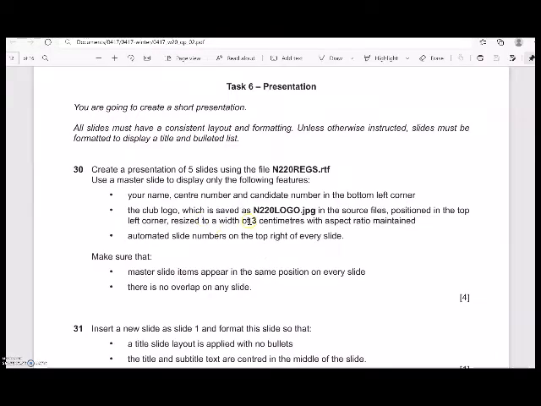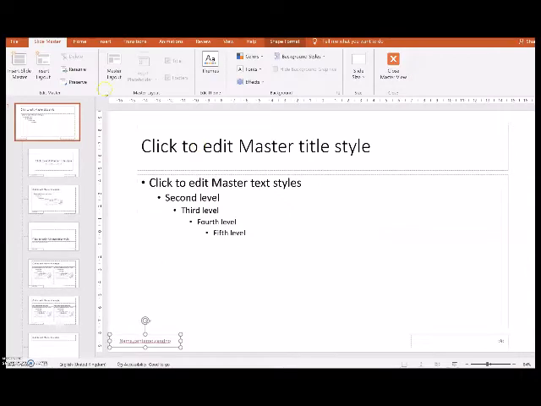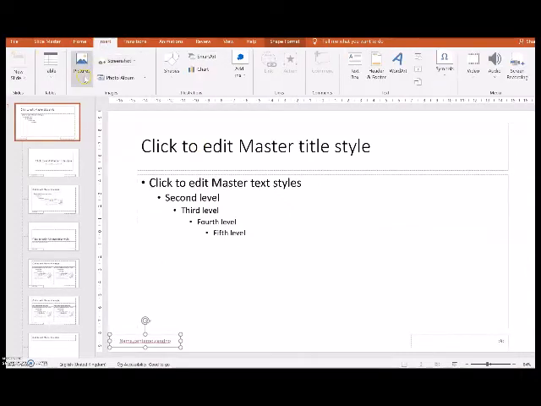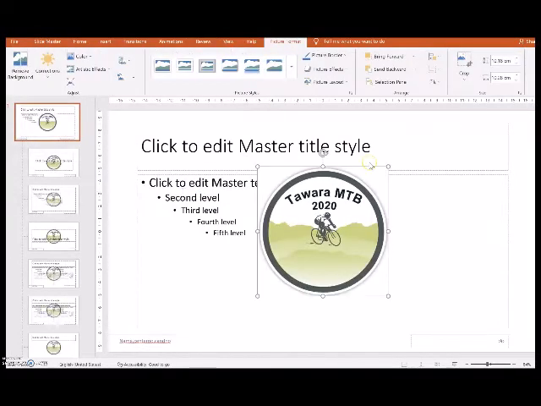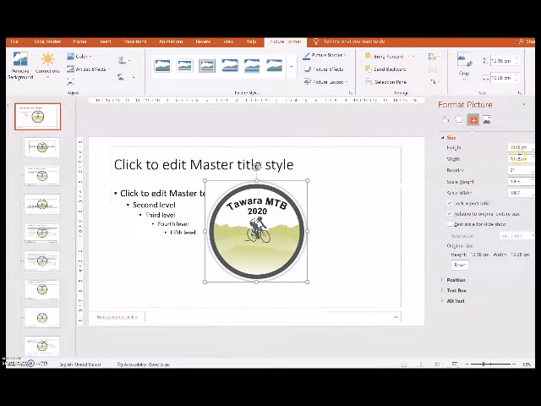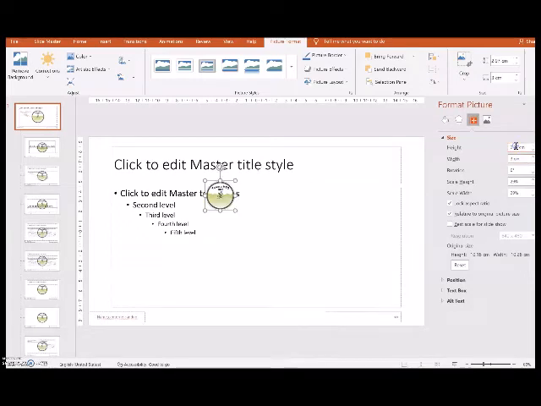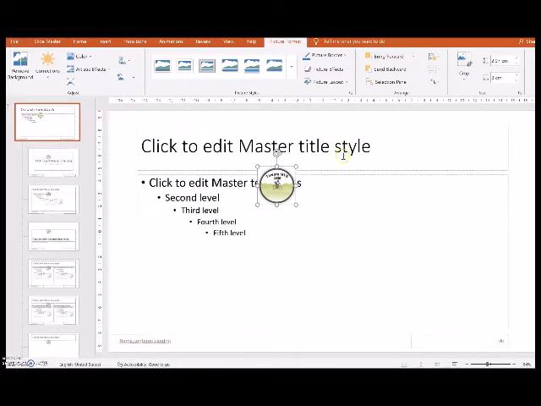Then they have asked us to take the logo and position it at the top left corner, resize to 3 centimeters wide. So move into your insert tab and insert a picture from the given location, and we will go to resize. So let's click here and resize it to 3 centimeters wide, maintaining the aspect ratio. So this should be ticked. So that is done, and let's move it to the top left corner.